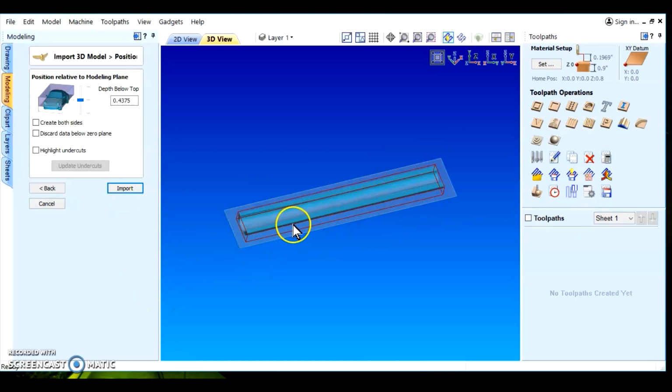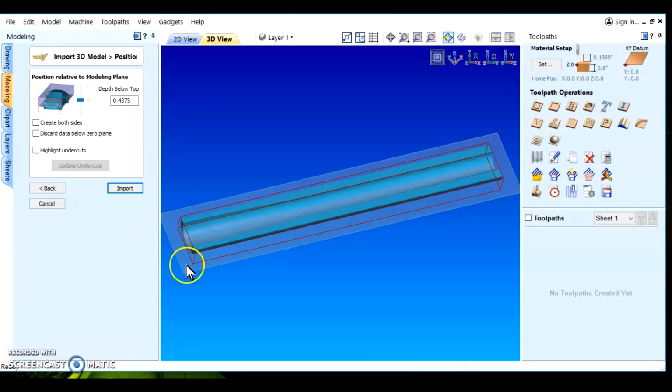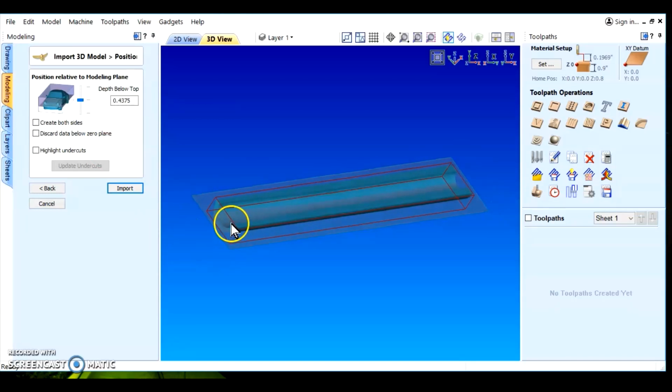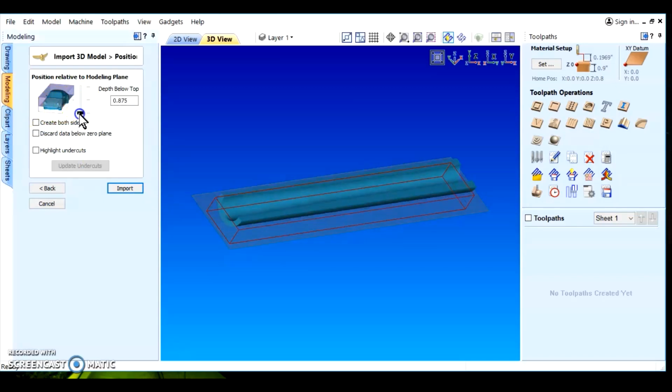Here, you see this shadow down below. That's the 0 plane. Right now the 0 plane is cutting through the object, our model. I don't want that. In fact, you can see it here too. We're going to take the slider and bring it all the way down. Now you see the model is above the Z0 plane.